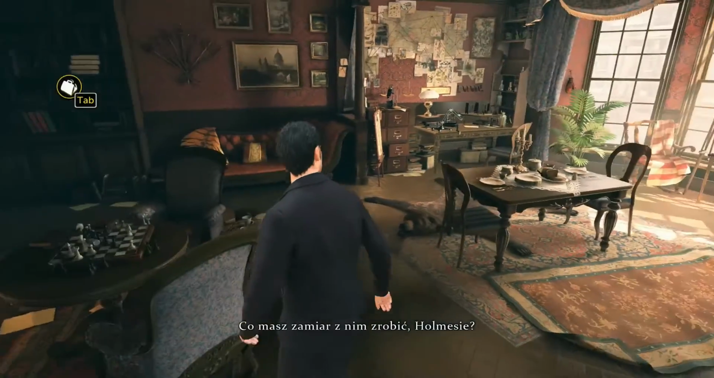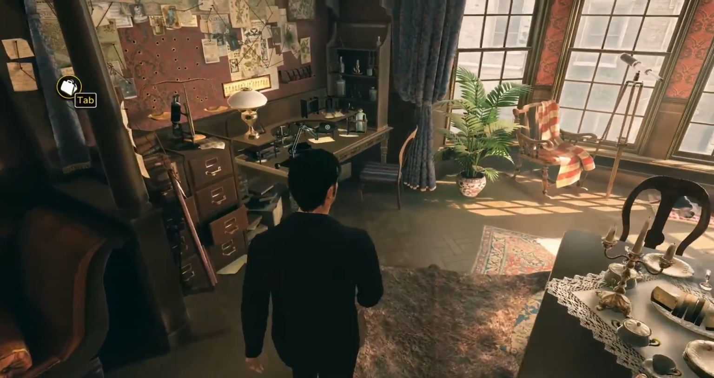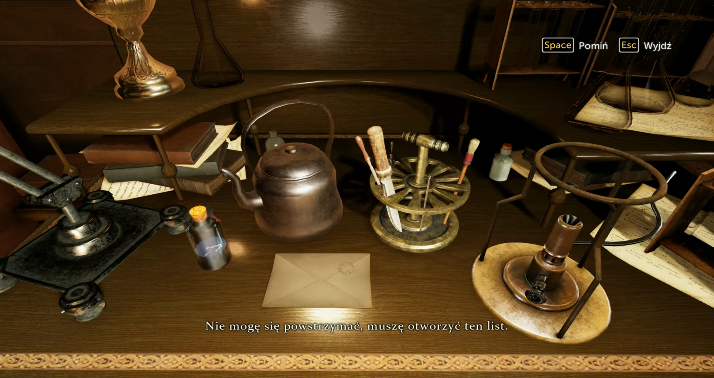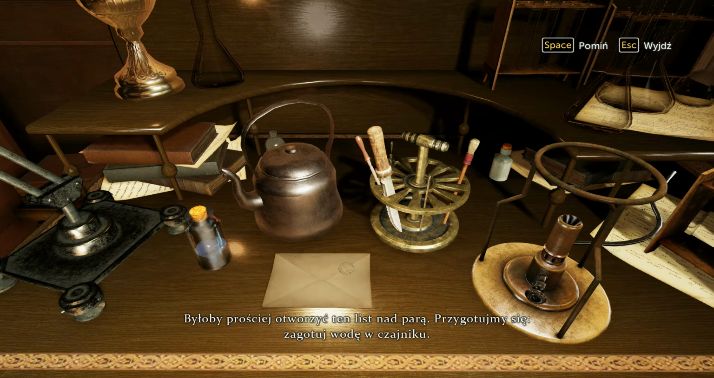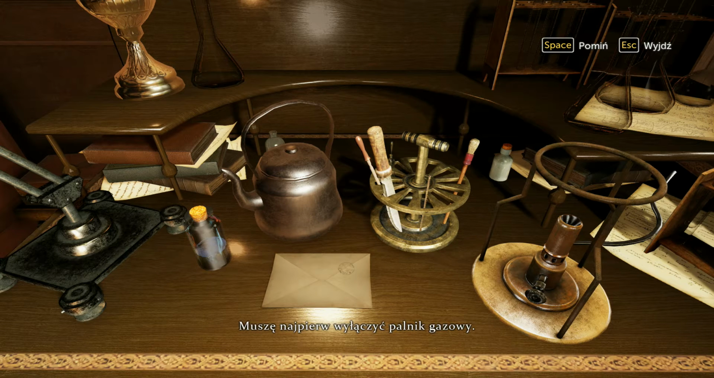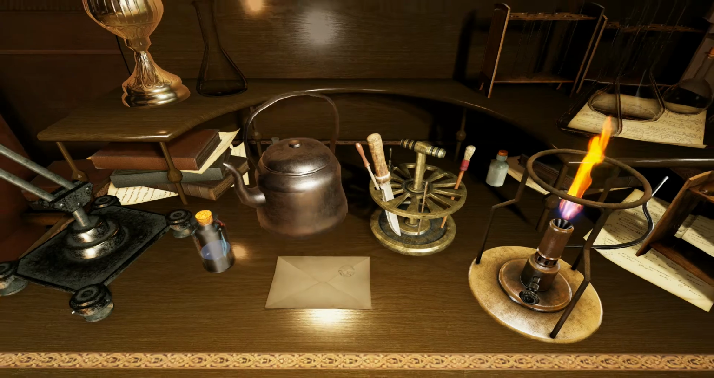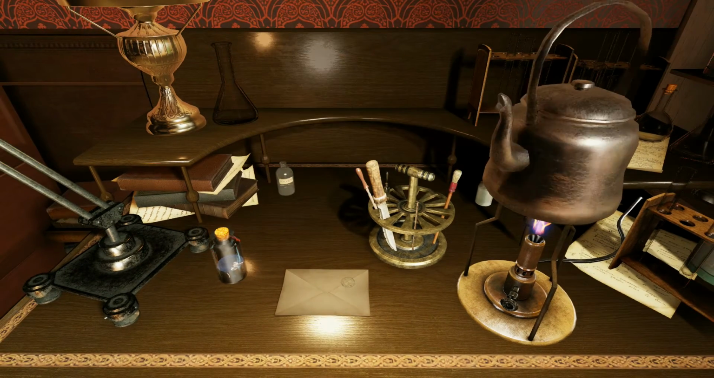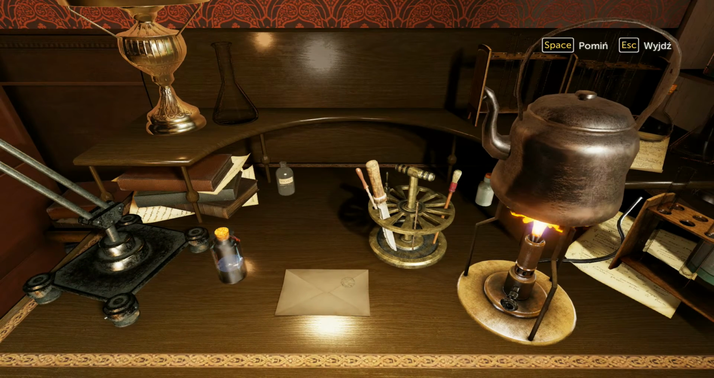What are you going to do with it, Holmes? I can't help myself. I must open this letter. It would be easier to open this letter if I steam it. Let's prepare. Boil water in kettle. I need to turn on the gas burner first.